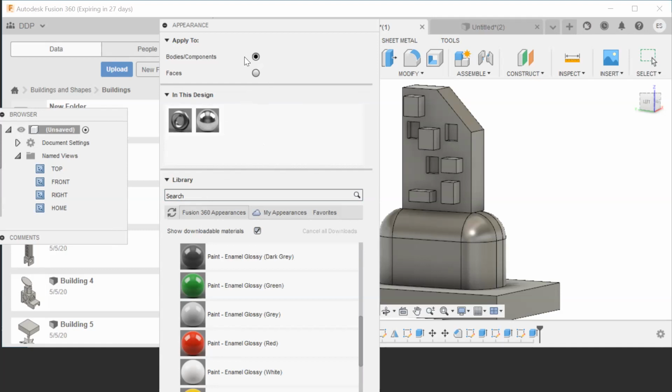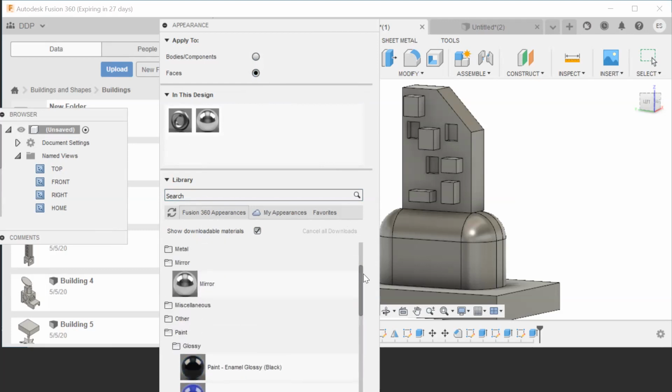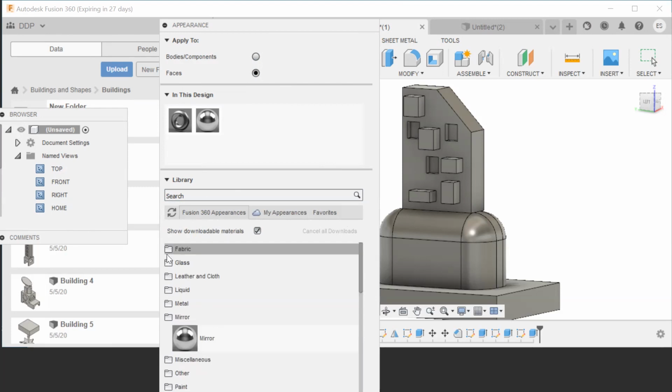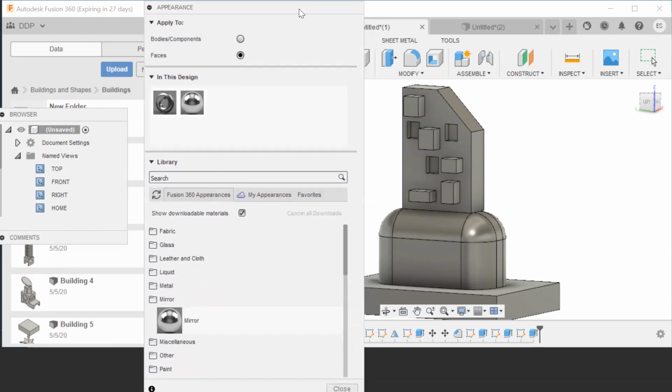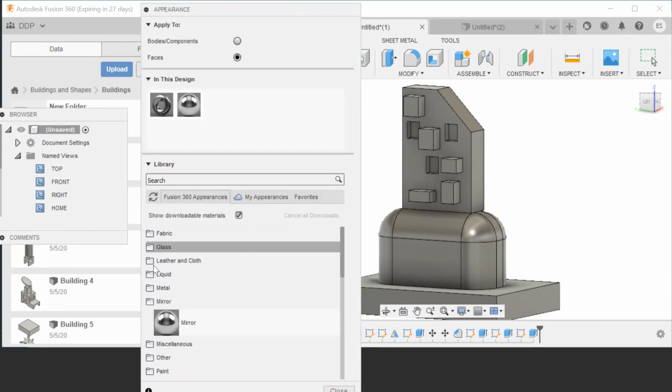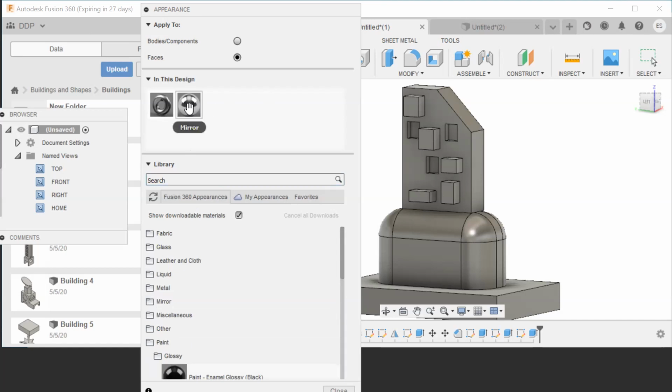So we want to change this to faces, all right? Once that's changed to faces, it's going to give you a whole bunch of folders filled with different materials, and each one has its own menu. So we have fabric, glass, leather, cloth, liquid, metal, mirrors, anything. So let's just take a look at the mirror here. Okay, this here is mirror.